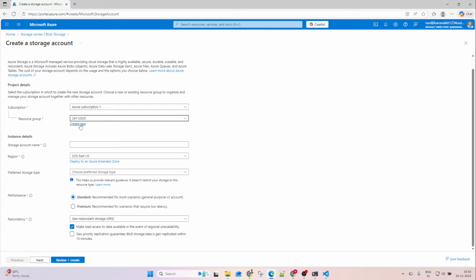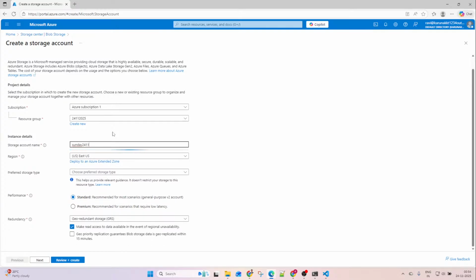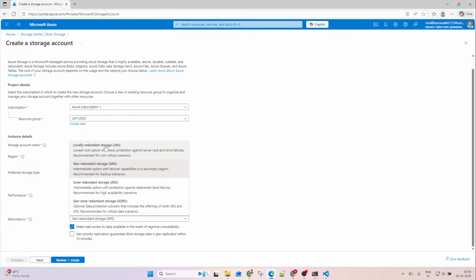By clicking create new, from here you can also create a new resource group. But I just chose the previous, existing one. Now I'll give my name, and this storage account name should be unique. So I'll give today's day, that is Sunday, and I'll put the date 24/11/2025. Now the location is okay, everything is okay. You can choose according to your usage. I want LRS only.